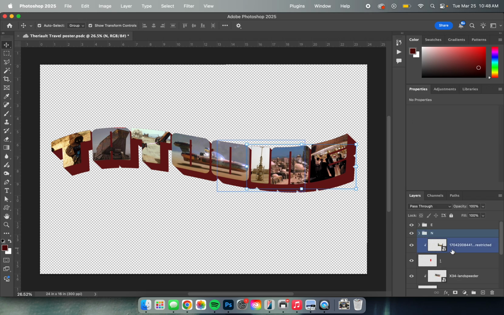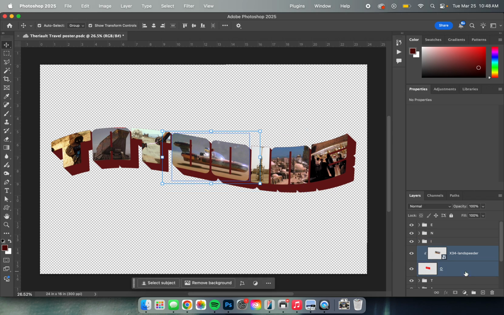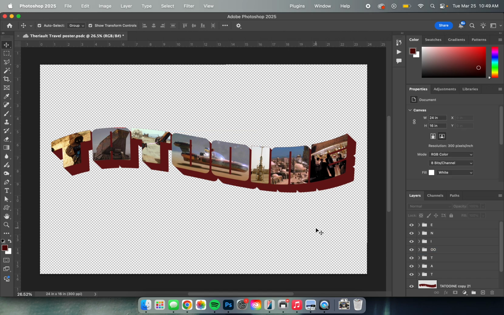And I'm going to group these. I'm going to group these 2, and I'm going to merge them. I group them, Command G, and I'm going to call this one I. And then I'm going to group these 2, Command G. I'm going to call them OO. There. Now, there's one last thing we're going to do.